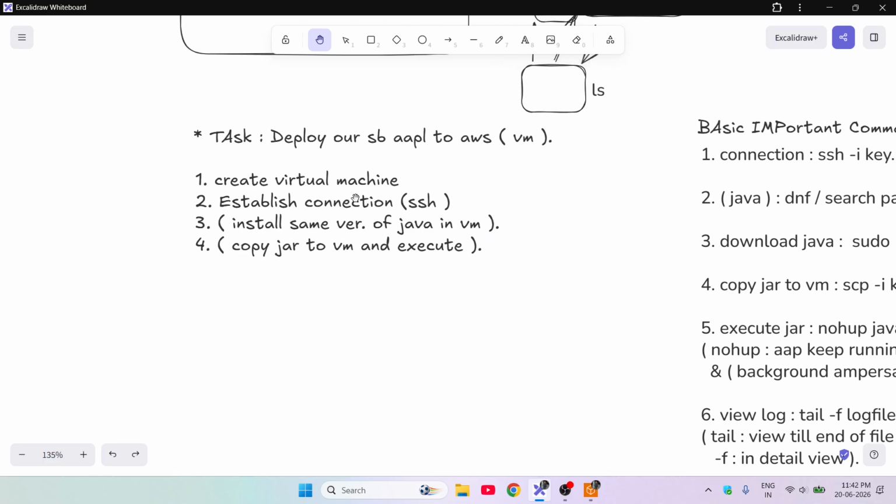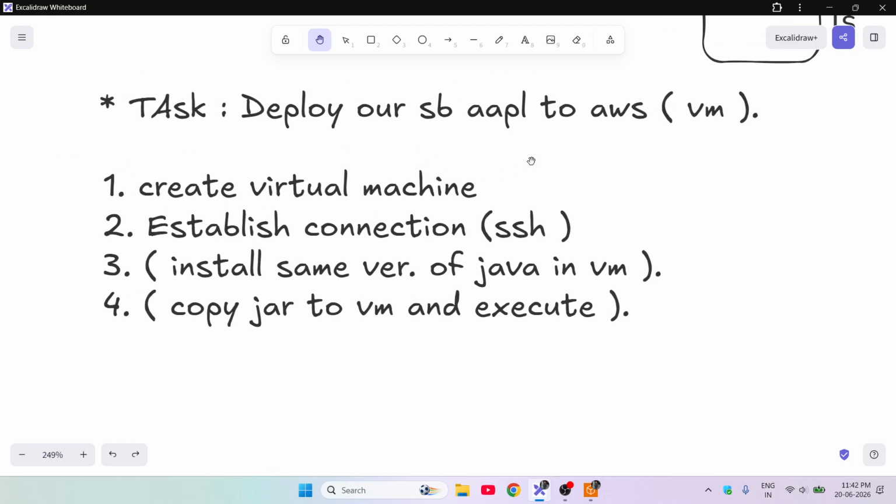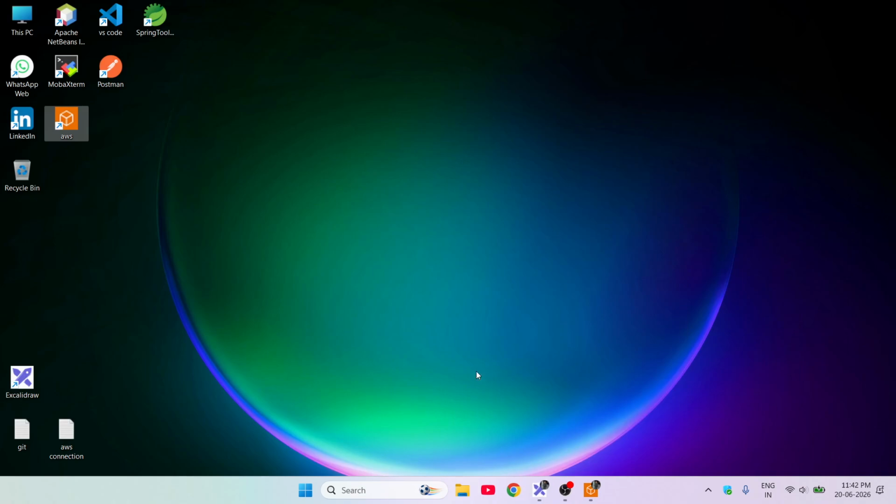There are steps that we need to follow in order to deploy our application. First, create a virtual machine. We have created a virtual machine, and now we have to establish a connection.